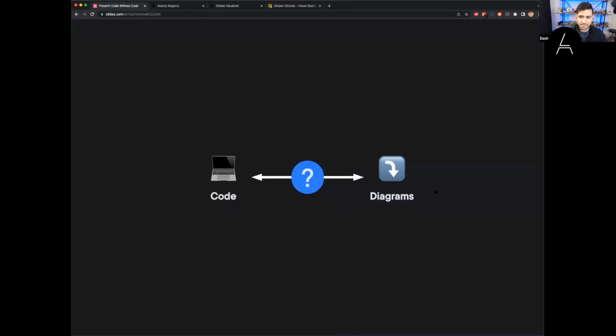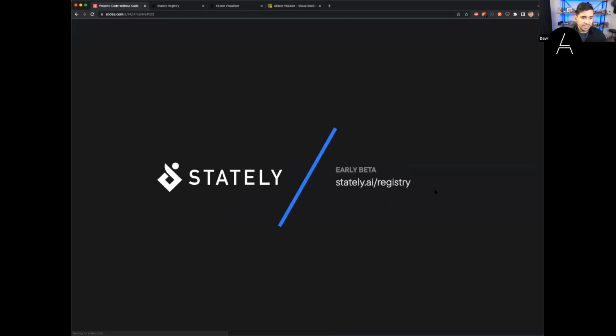But anyway, if you wanted to, you could go to stately.ai/register and play around with this yourself. So right now we are unofficially doing a public early beta. We're going to make a bigger announcement next week, but I really want you to try this out.